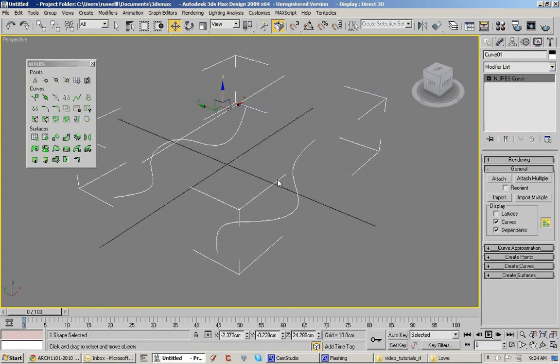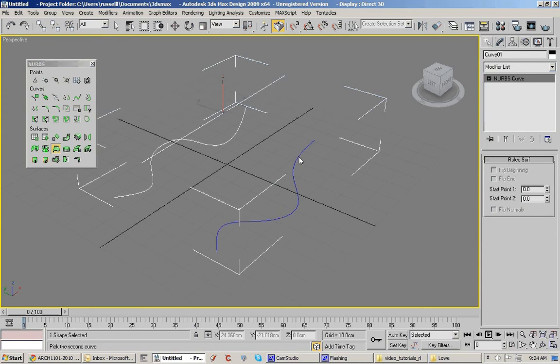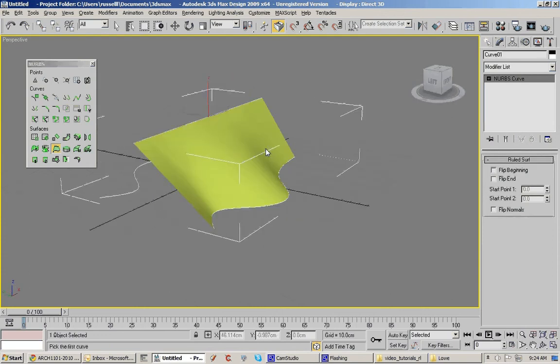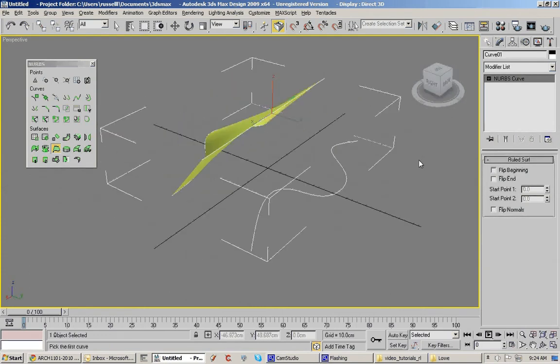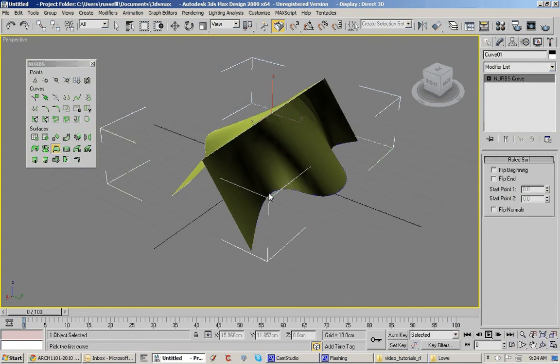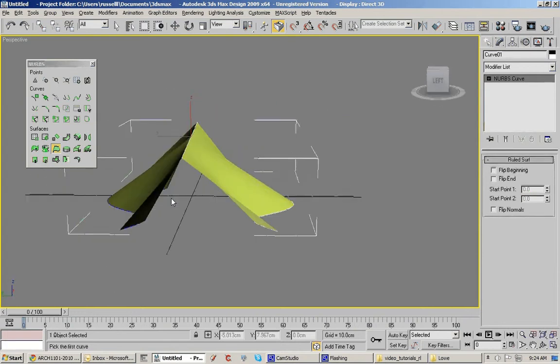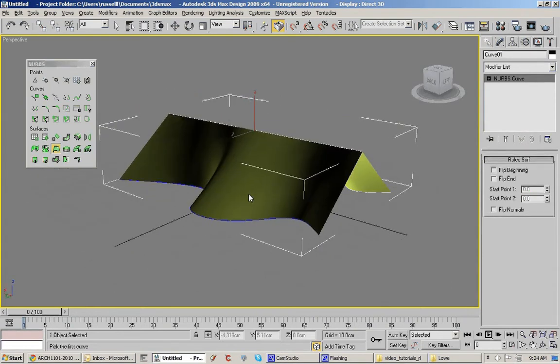I'm going to select the create ruled surface. I'm going to click on that one, and you can see there's a dotted line coming out. I'm going to click on this other one, and I've created a wonderful green surface. The next one I'm going to do is click on here, and click on that one, and you can see I've created another surface. It's kind of interesting for a start.